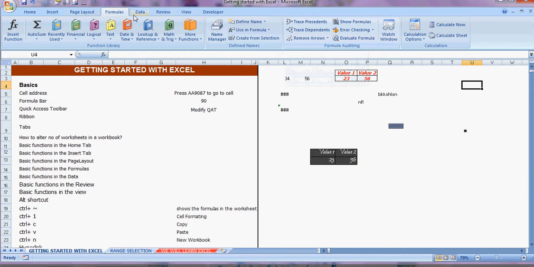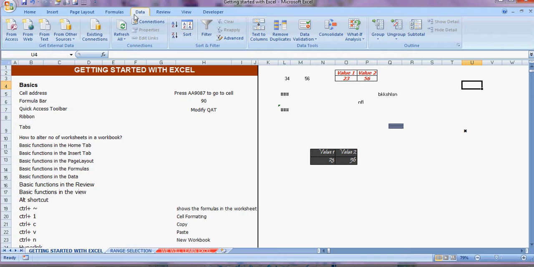And then you have your data. Suppose you want to add a filter, you want to sort the data, you want to do what-if analysis by means of goal seek or scenario manager. You can even group your data, ungroup the data. We'll also learn about subtotals. Don't worry, these things may feel quite alien to you, but now you are with us, so we'll be teaching you about each and everything in Excel.